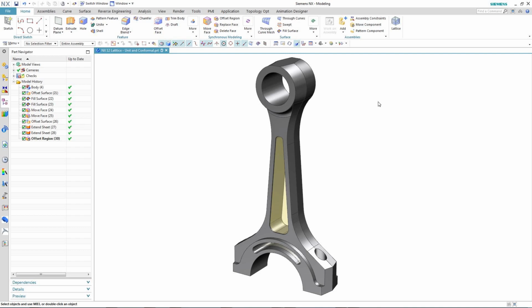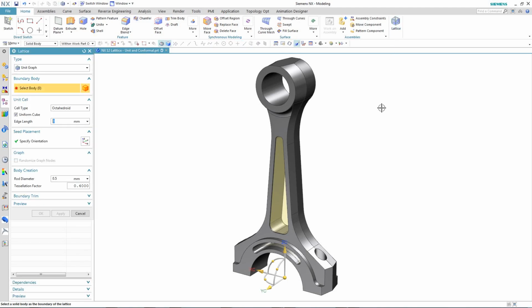and conformal graph. Here we have a connecting rod, and we want to achieve some weight reduction. And to do this, we're going to use lattice structures, specifically around the main body and also just above the bearing area. The first lattice structure we'll create will be for the main body of the connecting rod.